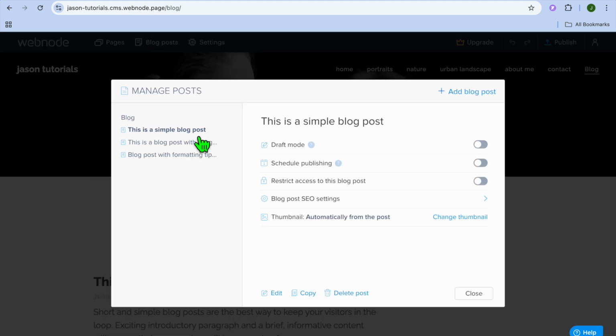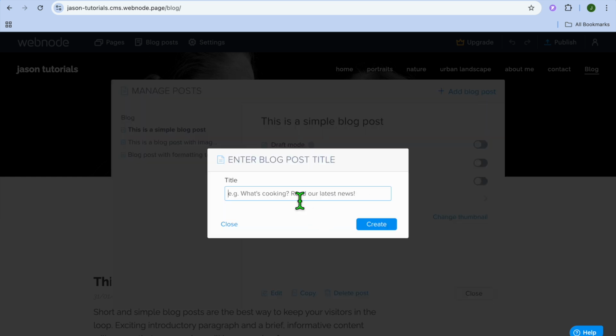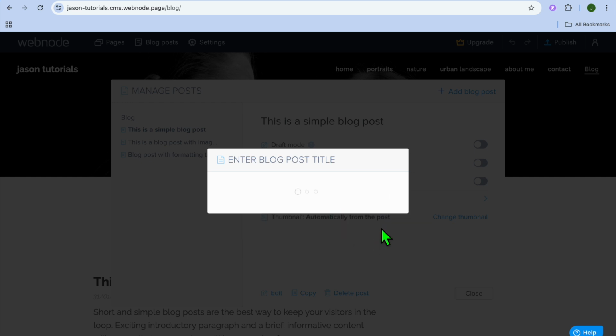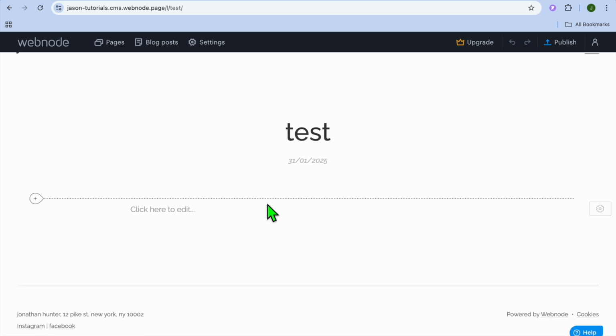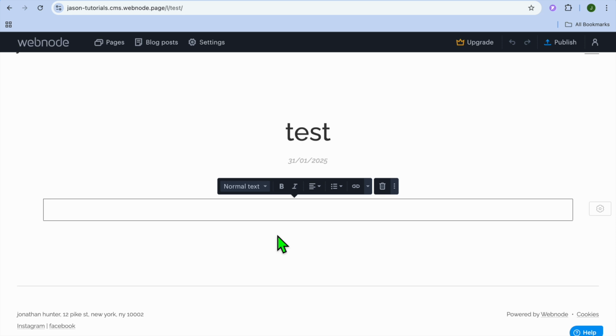And you can also tap on blog post right here. After tapping on blog post, you'll be able to create your first blog post by tapping on add blog post, and you can give it a name. Then tap on create, and you'll be able to create your first blog post right here. You can start typing out your blog post.